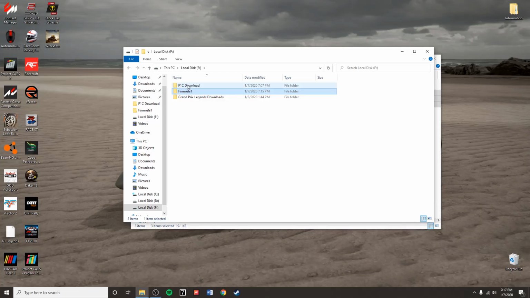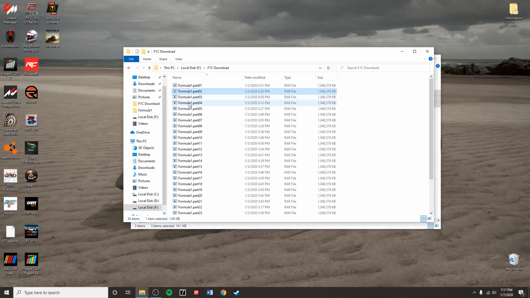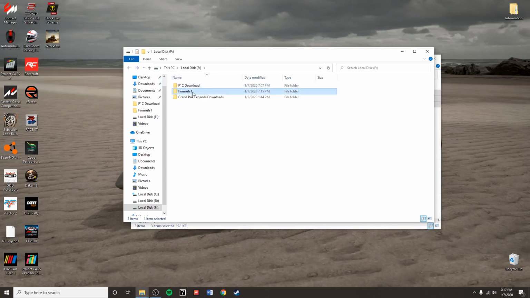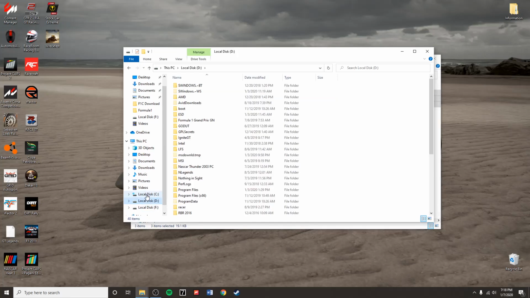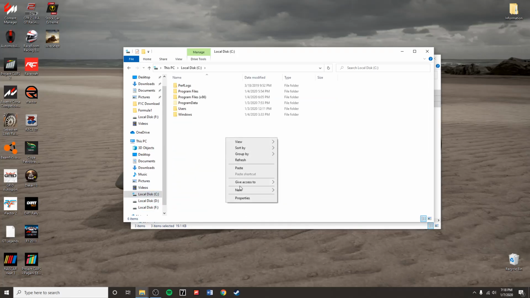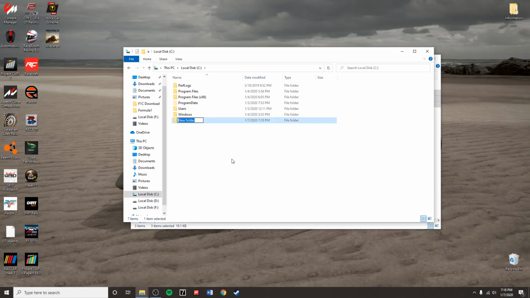Initially, I had this extract to the same folder in which I had the compressed files. However, I moved that off camera to the primary folder position within my local disk drive F. You could have this the same way within any of your other local disk drives, but it needs to be a primary folder. So for example, I'm going to type out Formula 1 just to give you a visualization of what it would look like.